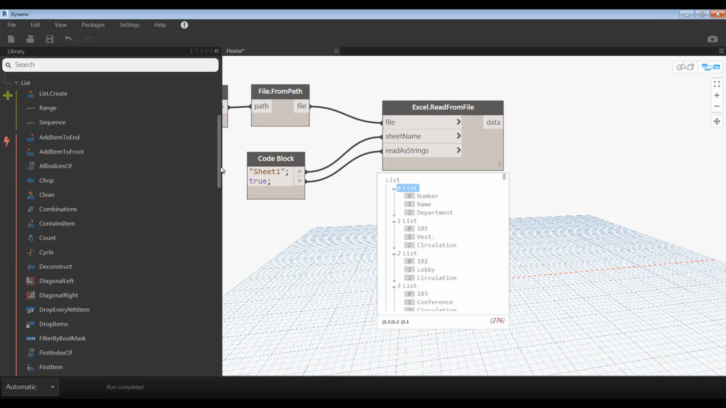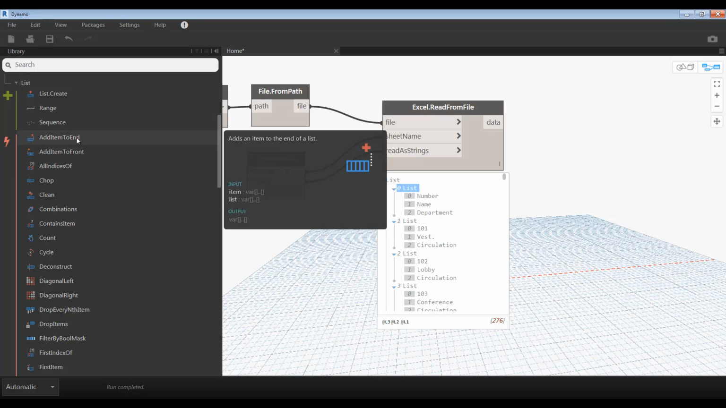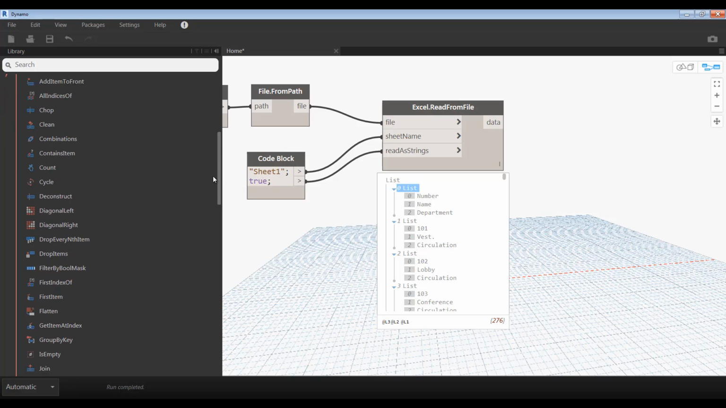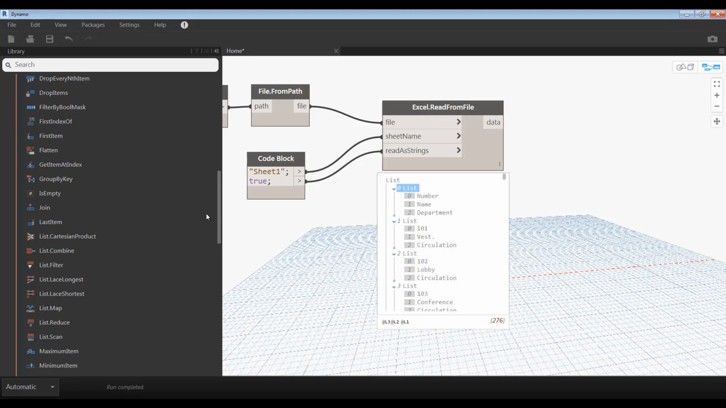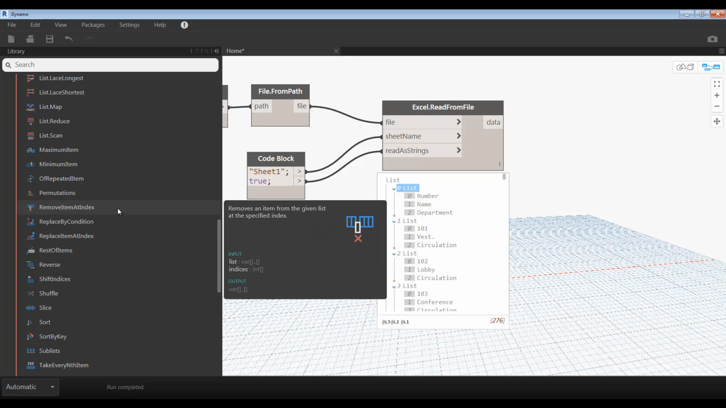Oh, yeah, so remove item at beginning. Because I see an add item to end. Maybe there's a delete item. Maybe there's a remove from beginning. Let's see. We still have remove item at index.